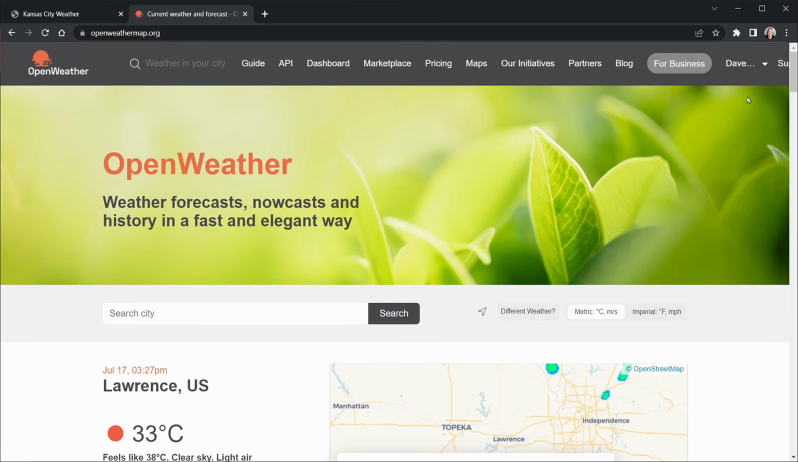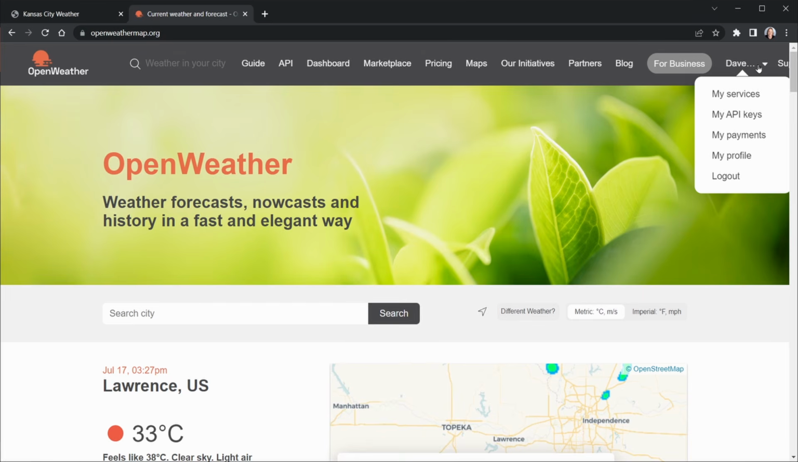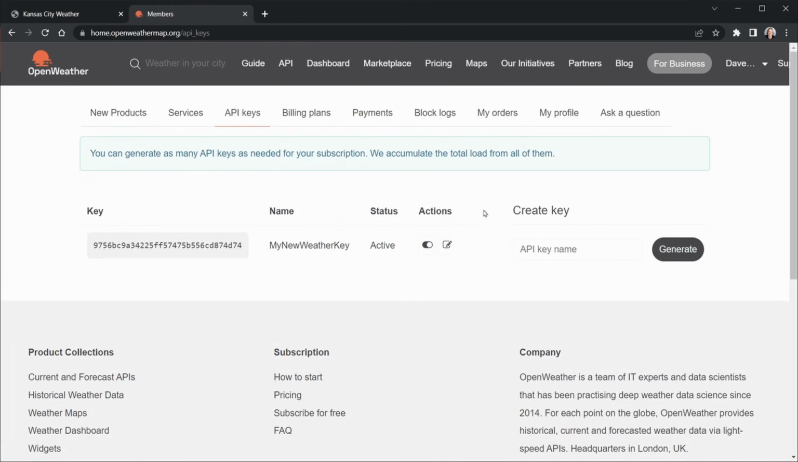Notice I'm already signed in up here and I've got my name, Dave. Now you can get a free account and then sign in here if you don't have one. But there's a drop menu and now it says My API Keys. I'm going to delete any API key that I show you because you never want to share those. But I'm going to click My API Keys. And you see I have one here called My New Weather Key. And here's the key. So once you generate one of your own, if you don't already have one in your account, go ahead and copy it right here. I'm just double clicking and then doing Control-C to copy.